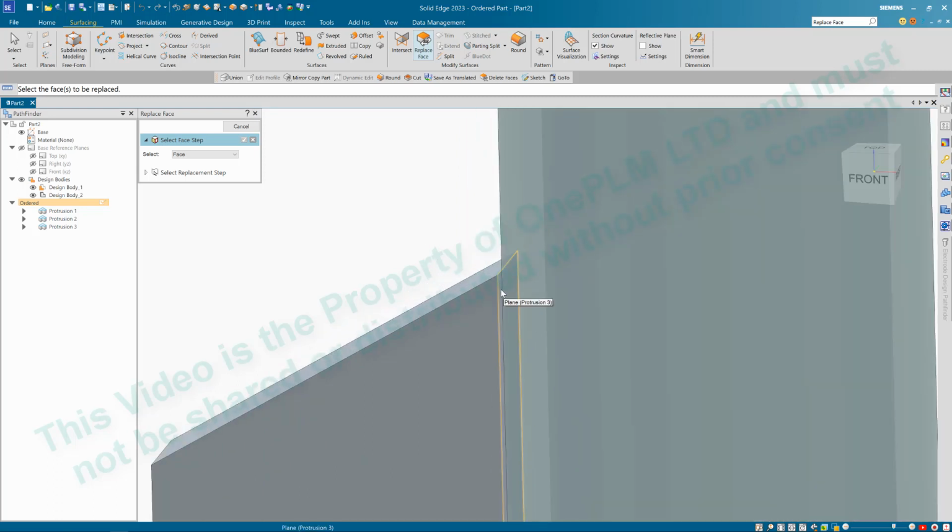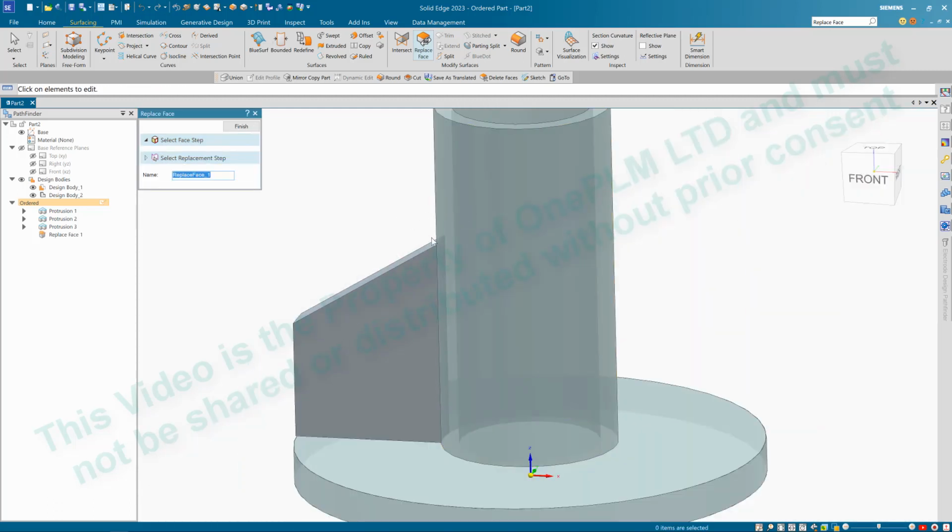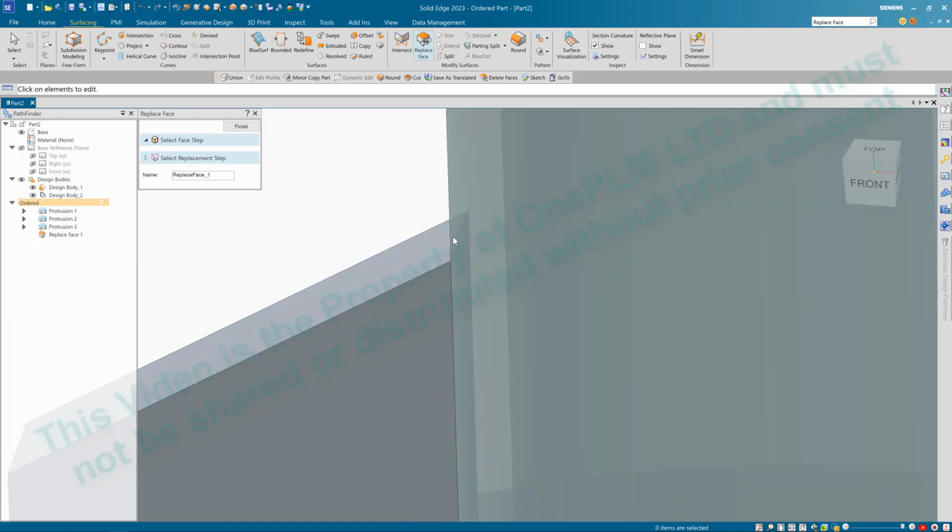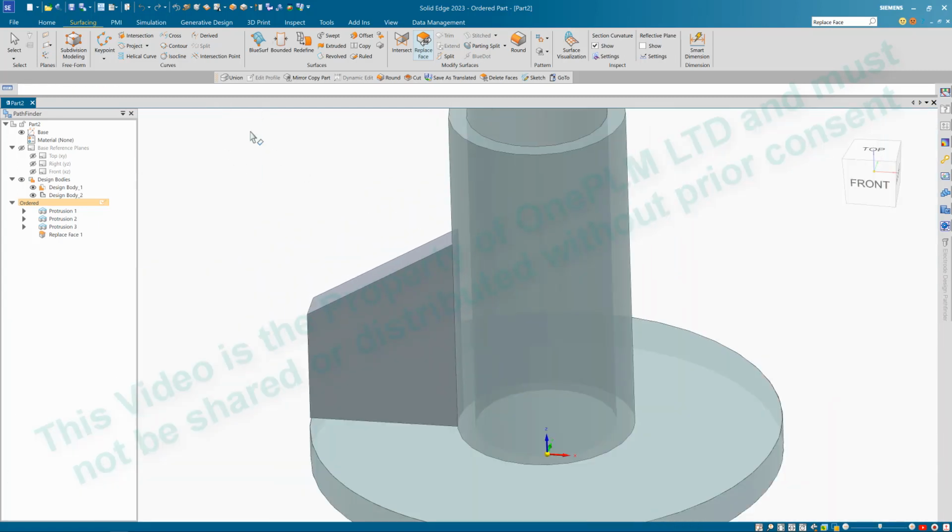So with replace face, we click on the face or the faces that we want to replace, right click or green tick to accept, and then pick the face that we want that to go to. See, that's now changed, and we've now got our curved face and finish on here.